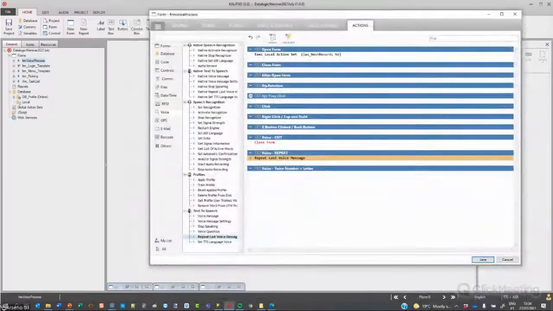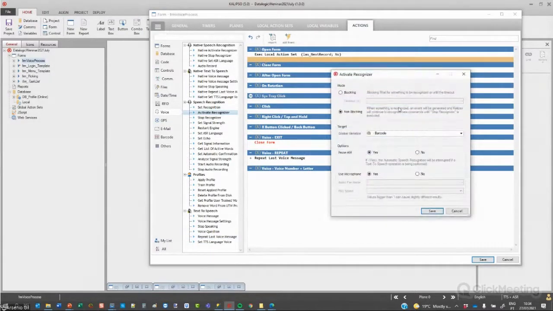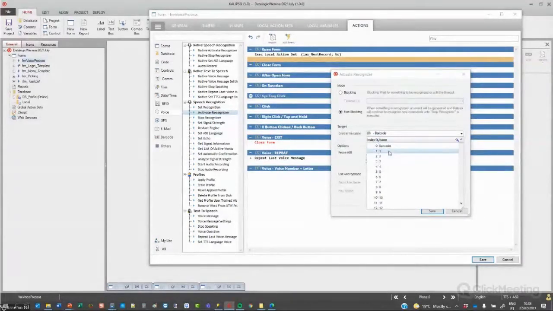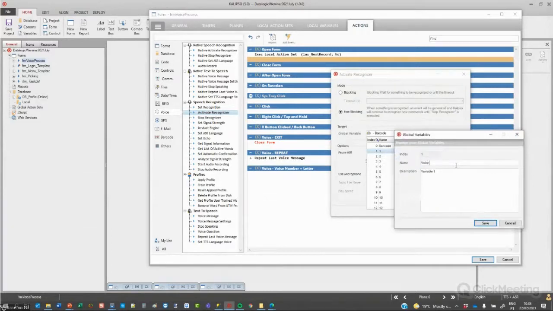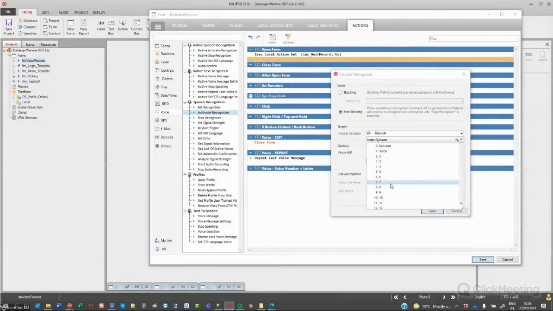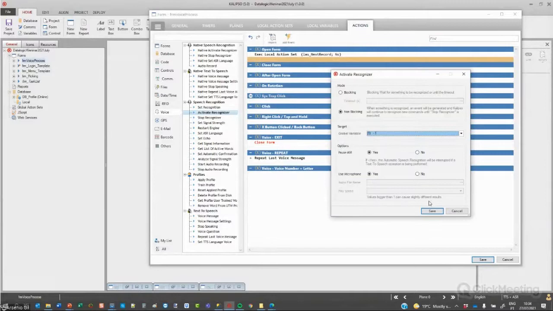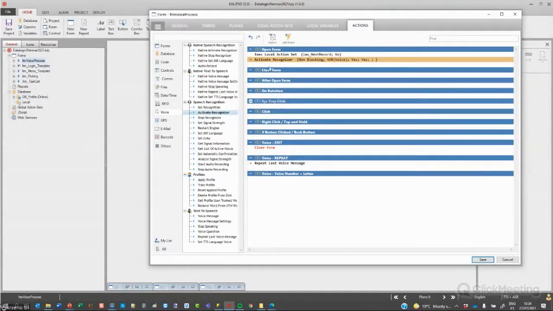Let's start here with the beginning. We have events. We must do one thing, which is activate the voice recognition here, and I want to put everything I say in a variable. Let's see, variable one, name voice. Everything will be stored in this. When I say something, it will be stored in this variable.